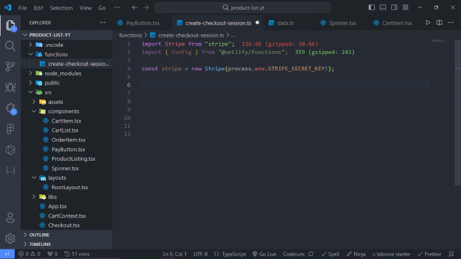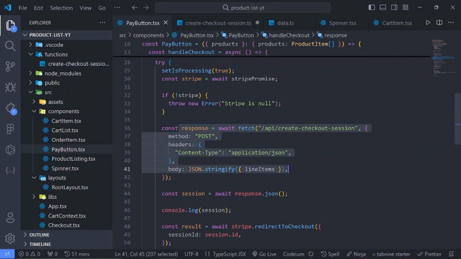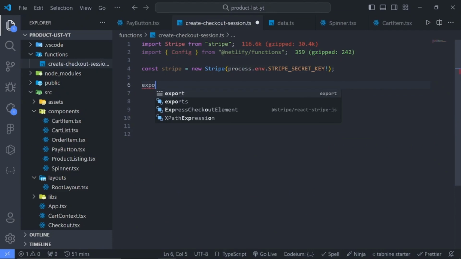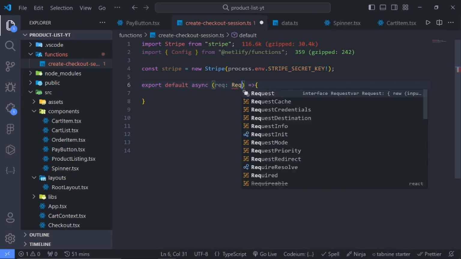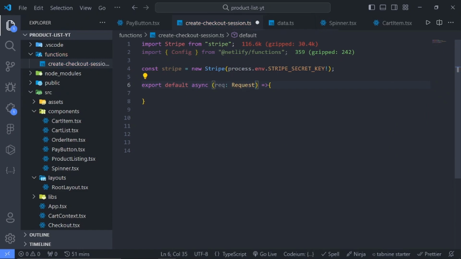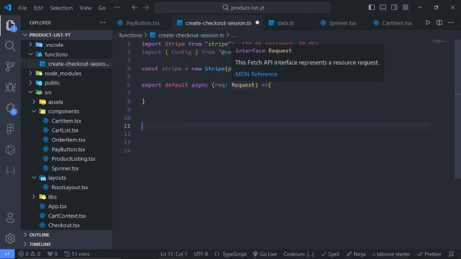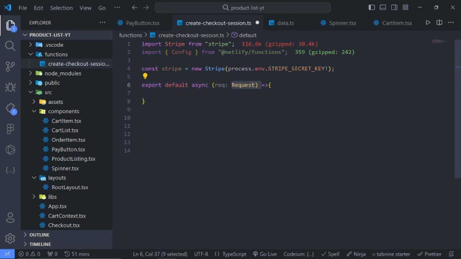So we want to get the data that has been sent right here, and with Netlify, you just have to say export default, then this should be an async function. I'm passing the request, and this request also has this as well. So with this now we can have type safety for when we need it.